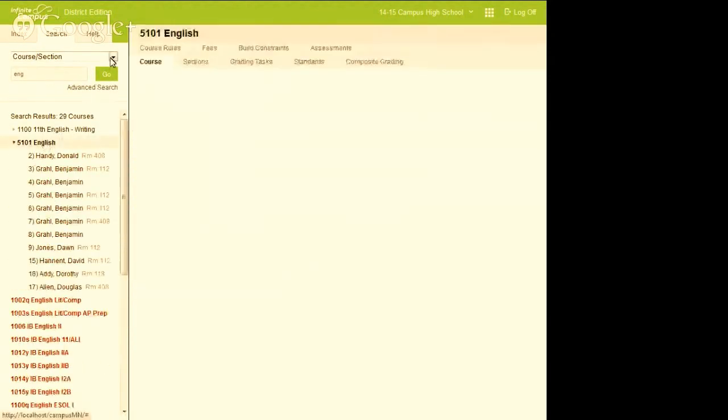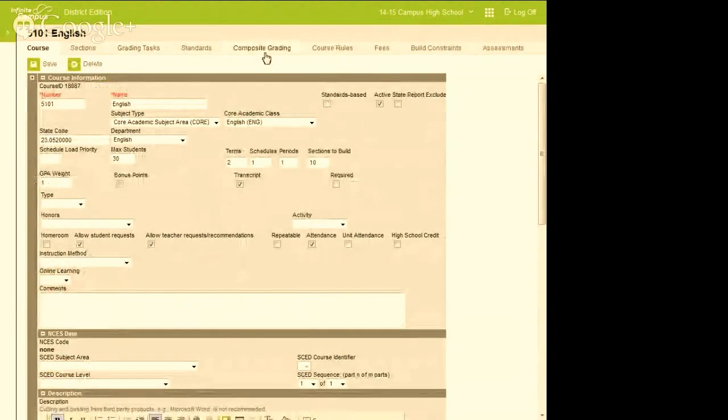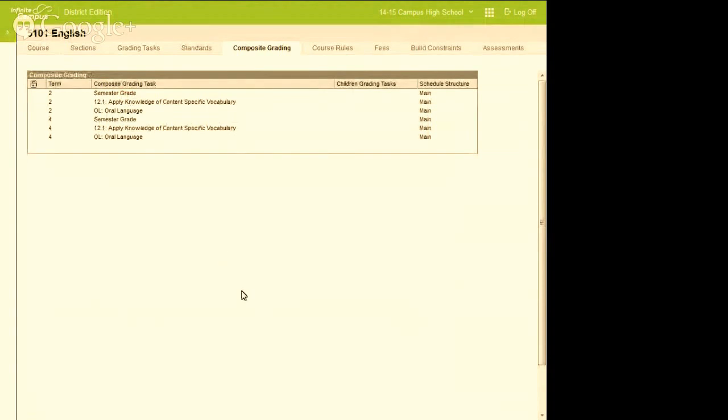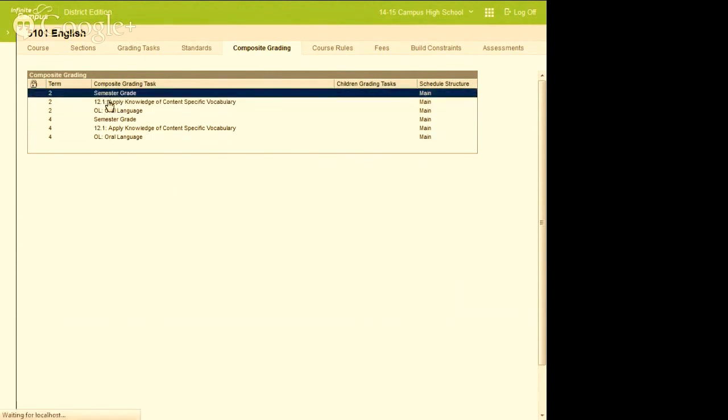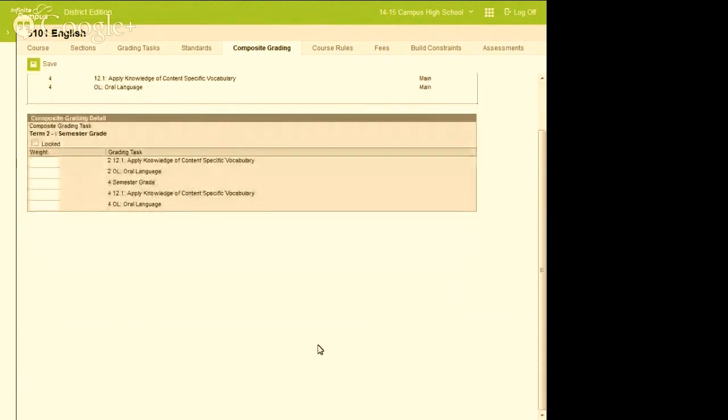If we're just taking a look at English, for example, we have this tool called composite grading. That's what you're talking about. Where we come in, it's our job to have these grading tasks in here, but what you would say is, it's not going to be your exact scenario, but I could say, for the semester 2 grade, semester assessments worth 20%, first 9 weeks is worth 40%, other 9 weeks is worth 40%. And so this is set up on the course.